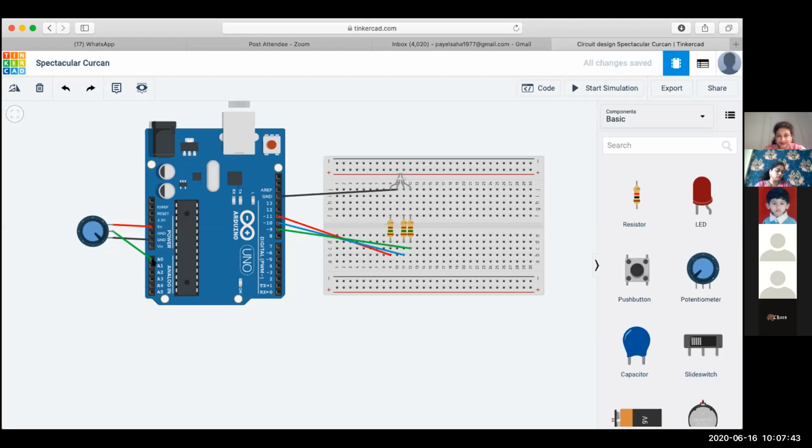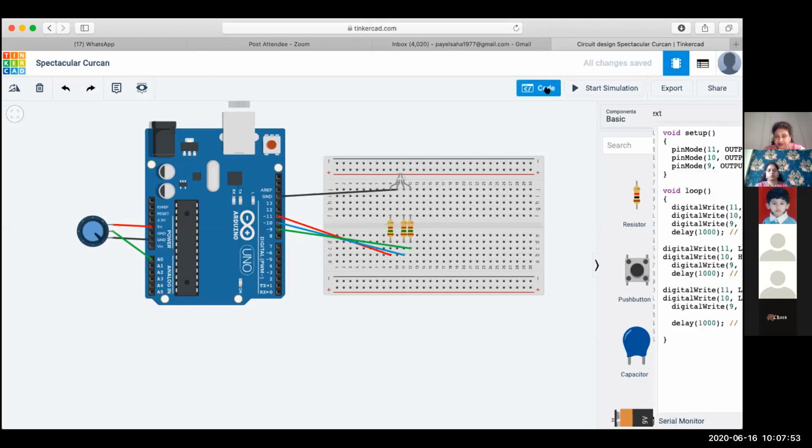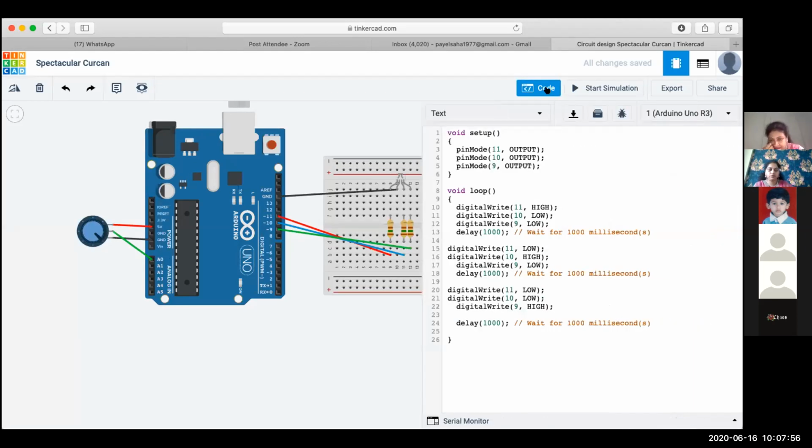Now, to see what values are generated at the A0 pin by moving the potentiometer arm, let us modify this code. This was our existing code. We have set pin mode 11, 10 and 9 as output. And then we had written some program for the changing of the LED color.